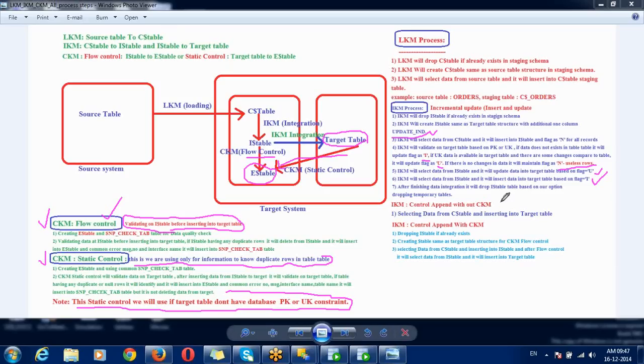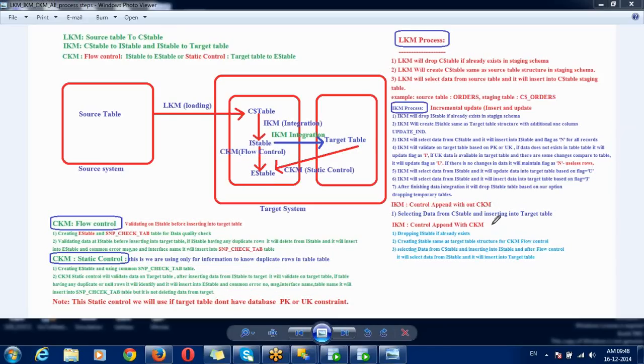There is one more knowledge model called control append. Control append means if you are not using any CKM, it is not creating any I$ table. Directly it will insert data from the C$ table to the target table. If you are using IKM control append with CKM, that time the I$ table will be created. The I$ table will be created if you are using CKM or going for incremental update.